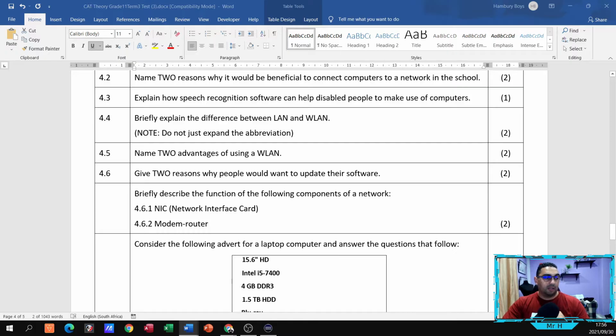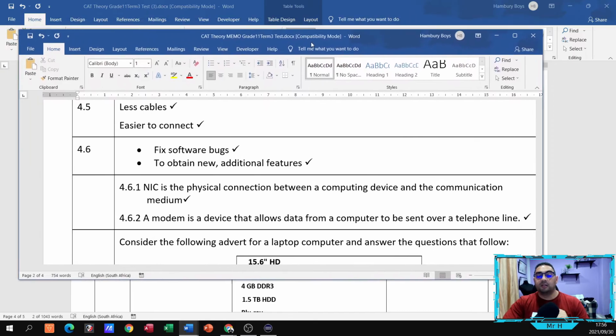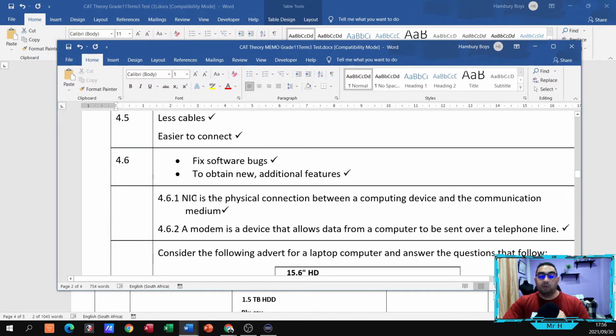Then, and I want you to get this right, briefly describe the function of the following components. We've got our network card and our modem. So our network card, our network interface controller, is the physical connection between a computing device and the computing medium. Okay, so in normal computers, your laptops, you'll have a physical network card. This is the physical card that's in your machine, and your network cable will usually plug into that. Okay, and that allows you to connect to a network.